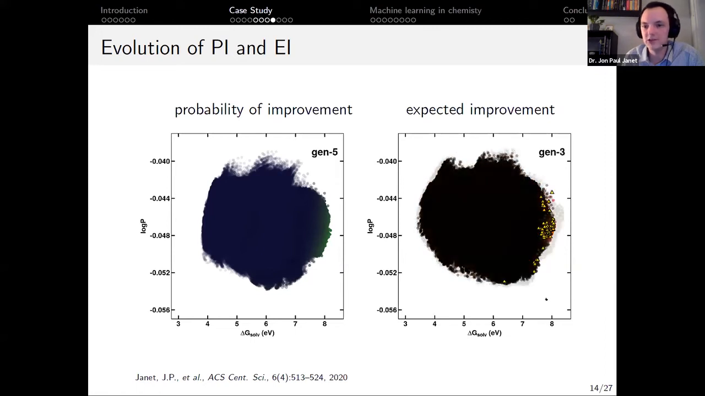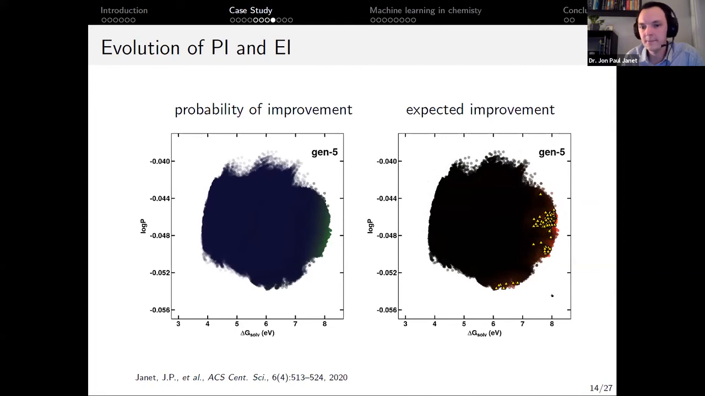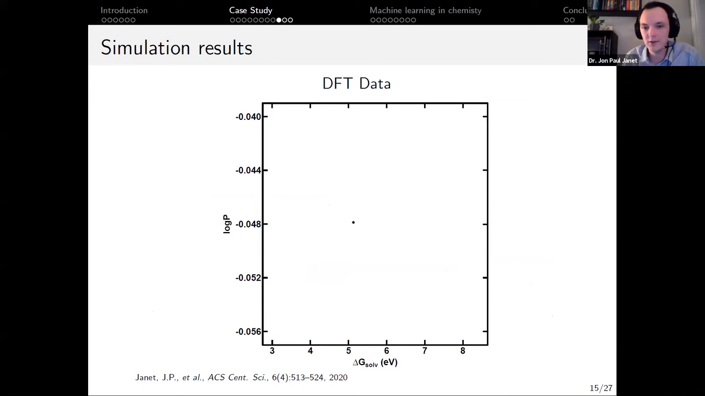And here you can see each time the points that we simulate for the next generation are highlighted. And eventually, the amount of gain that we expect to have, the probability that any compound will be better than our best set becomes negligible, and then we can terminate this algorithm when we no longer want to do any more simulations. So we did 5 generations in this particular work.